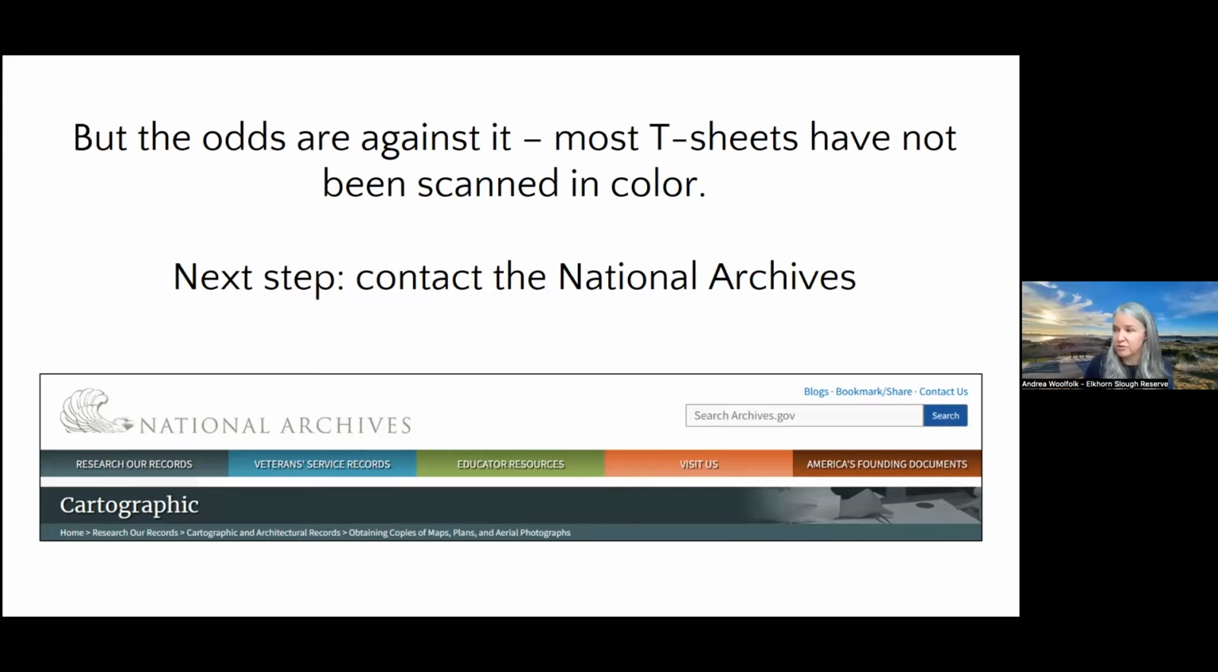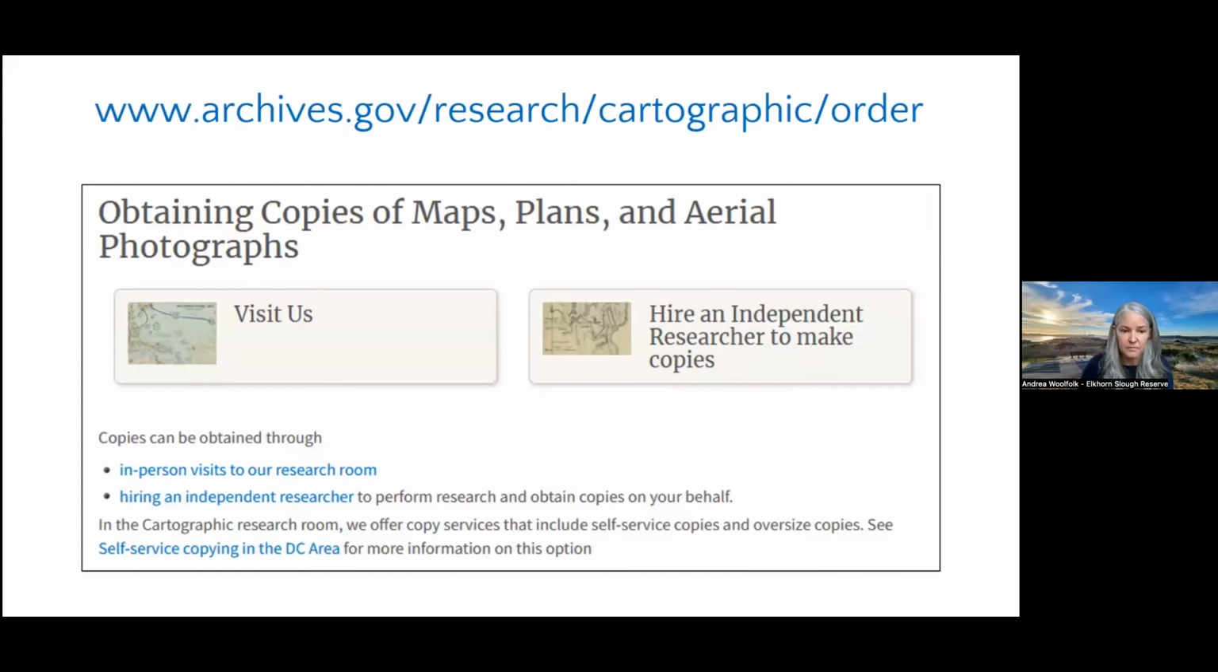And so in that case, what you want to do is contact the National Archives. And so I would start at this website just to get acquainted with how to order T-sheets. If you want more than 5 color T-sheets, then you either need to visit the National Archives in person, or you need to hire a researcher to go in for you. And we did hire a researcher for the bulk of the T-sheets that we needed for our project, and we paid less than $30 per T-sheet.